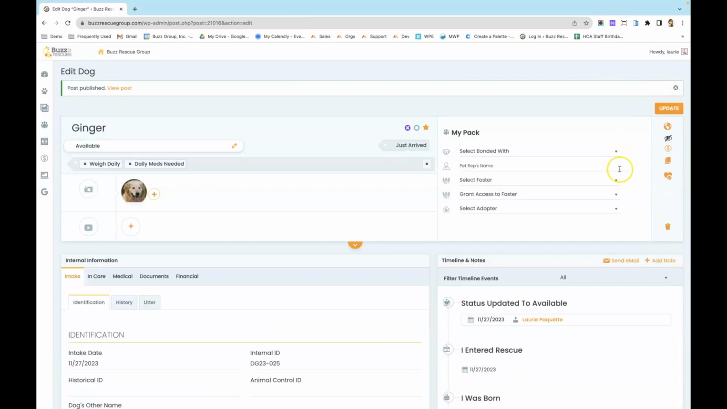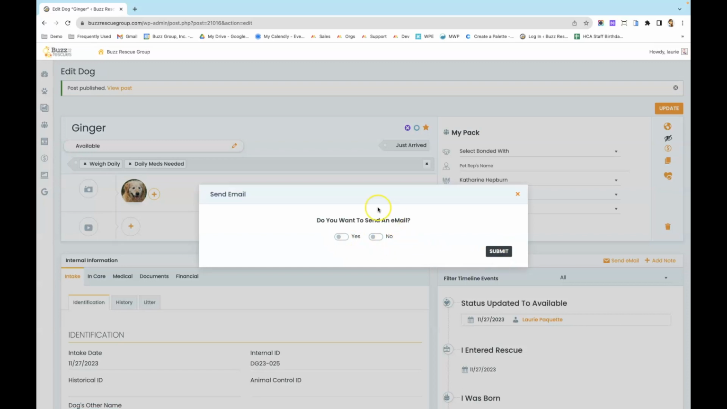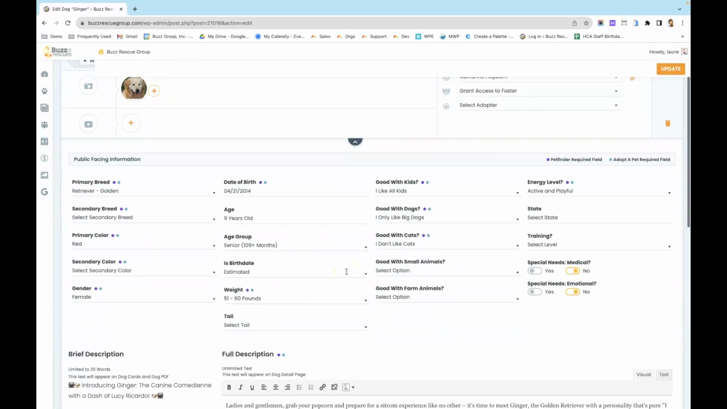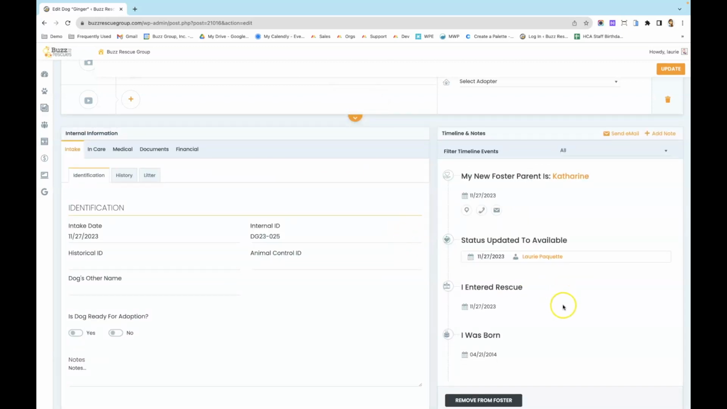And now that I've published Ginger, I can come in, add more photos, select her foster. I can even send them an email saying, hey, congrats, you got a new foster. You'll notice that all of my public-facing information has saved, and that now we have an age group. Buzz will automatically update the age group for you every night at midnight, so you don't have to worry about doing that anymore.